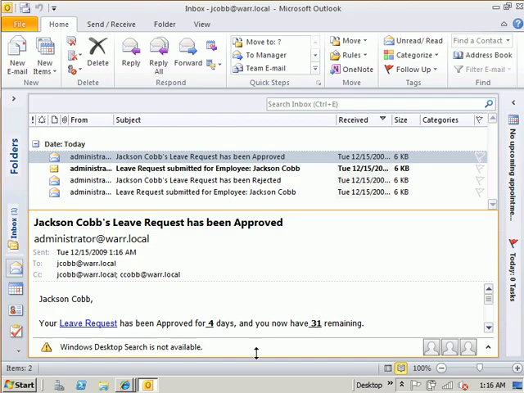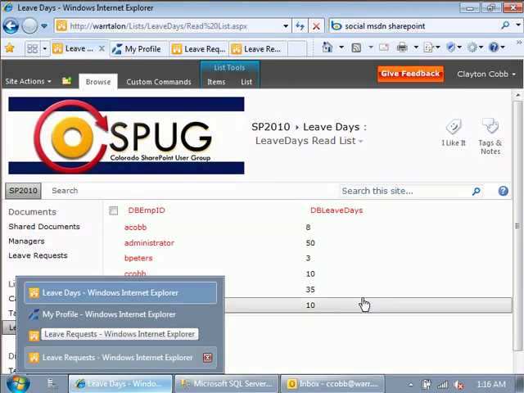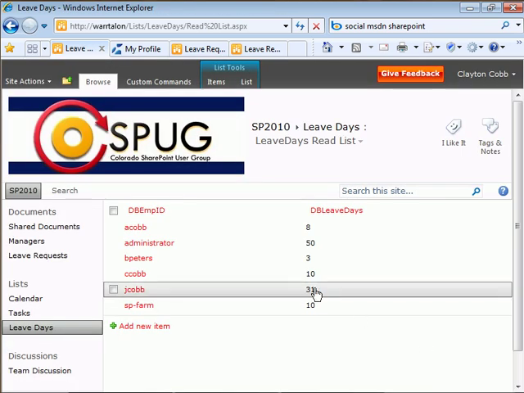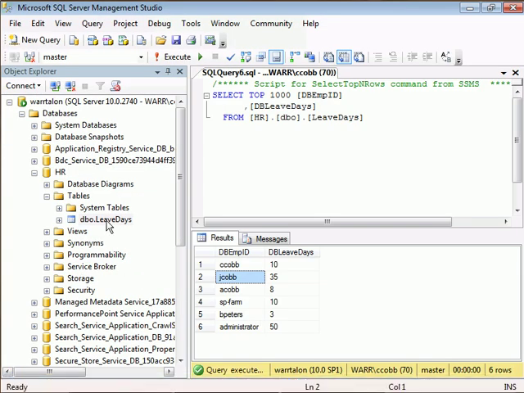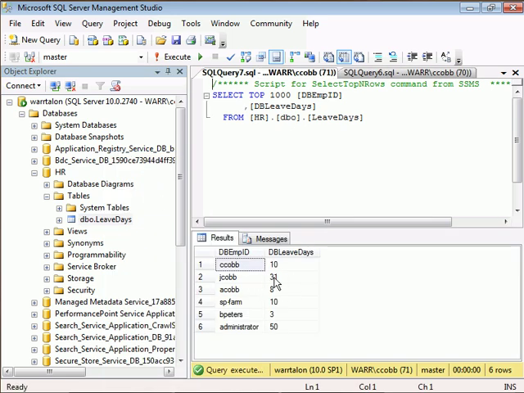But let's go check in SharePoint. Didn't we have an external list that showed this? Yes, we do. We hit refresh, and oh look, change to 31. Well, what about in the database? Okay, go to the database, select top rows, and there we go, Jackson Cobb 31.